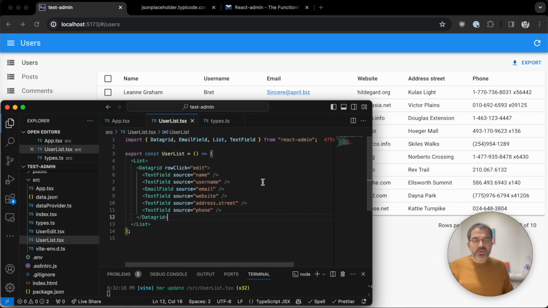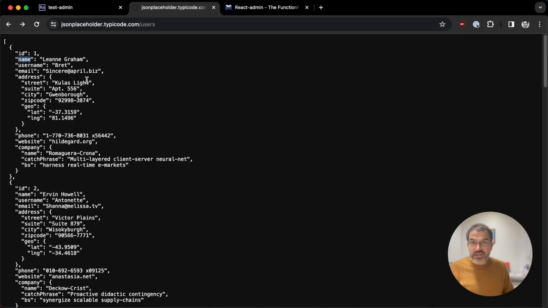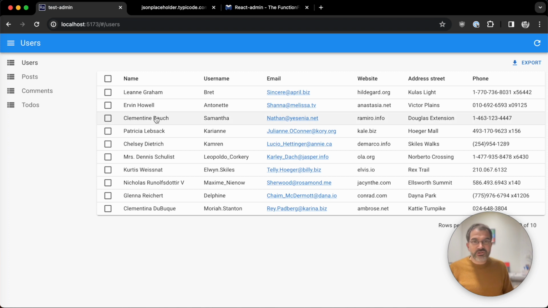And function field is such a field type that allows me to do a bit more than what we currently have. Check this one out, address.street. You may know that fields accept composite sources, so I can directly display address street, so this deep field here, but that's not quite what I want. I would like to display a string composed of different fields of the address, the street, the city, the zip code, and that's what function field will do.